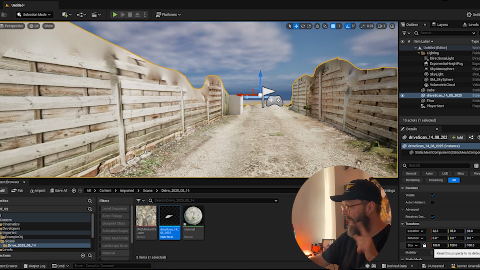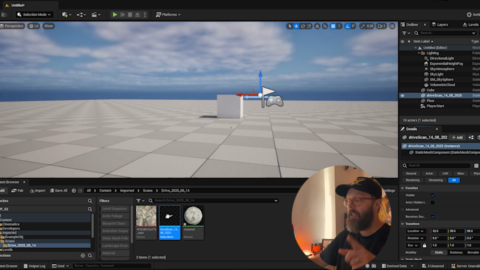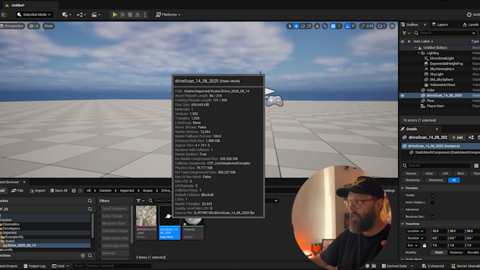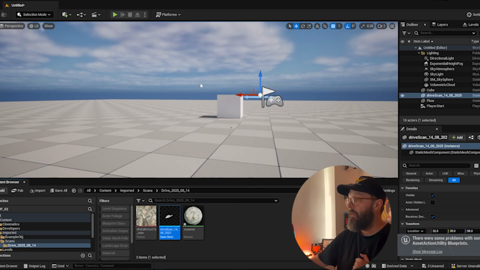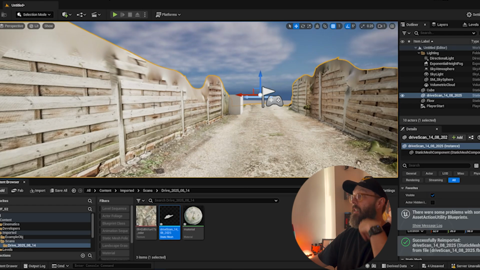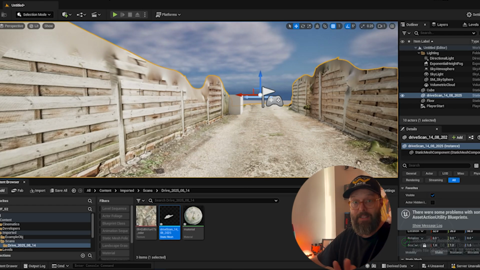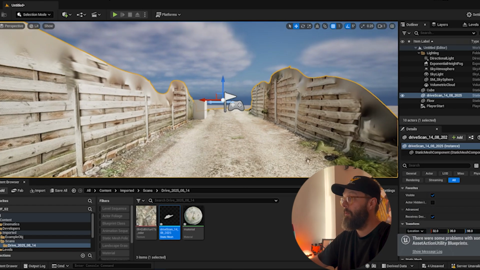So we change this back, and now, because I changed it in the import transform settings, we can right click and re-import. And now when it re-imports, lo and behold, it's the right size. Okay, so that's what we want. That's good.